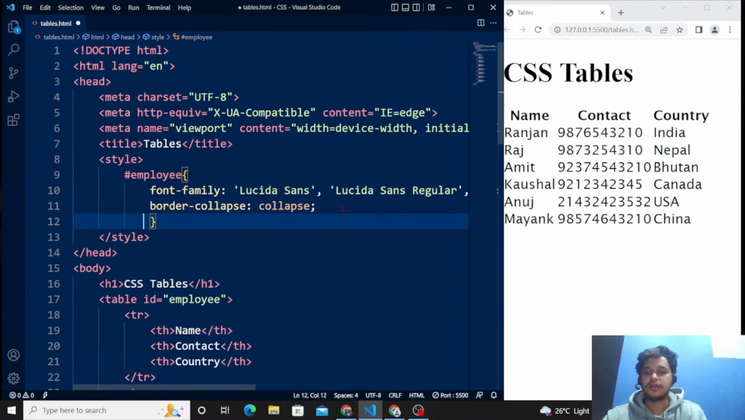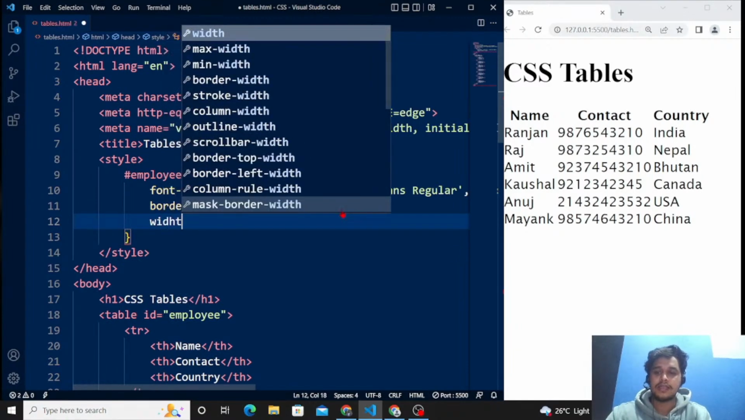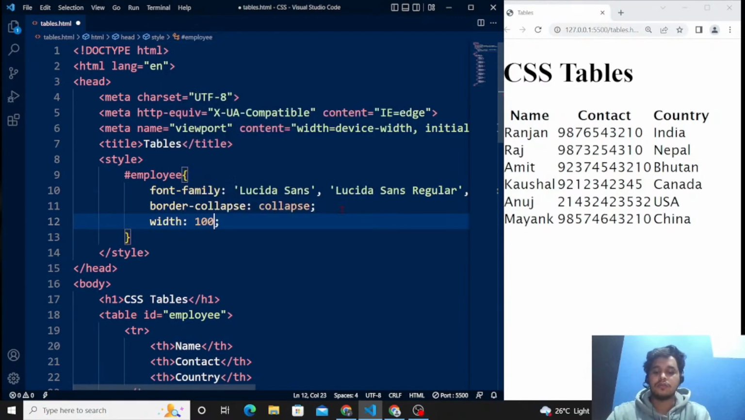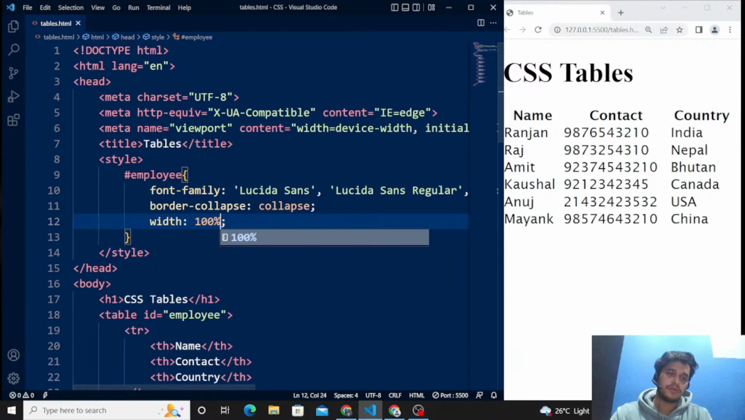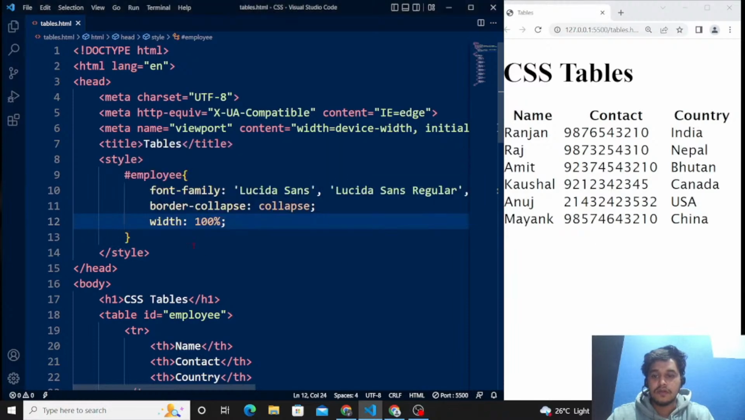Then we are going to write over here the width. Fine. So we'll write over here width. Width is going to be 100% of our computer screen. And now you can see it looks a little more clear, right? So here you can see they are well aligned now. Name, contact, and country. All of them are well aligned. Okay, we will close it.